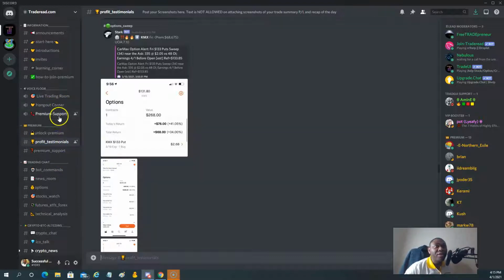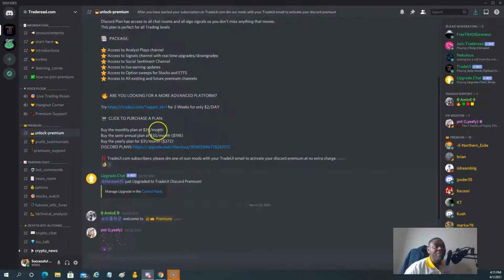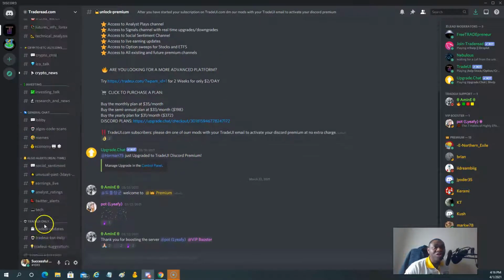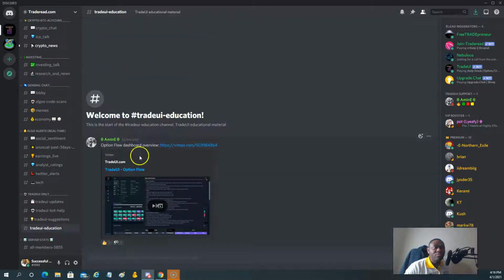How do we know that? Let's say activate premium, unlock premium. This is it, $35 just to get access to the Discord. Our Discord channel at Successful Trading may not be as fancy with all of the hoopla, the coloring and everything as this. It's free. There's this $35, and in terms of education, you got one video. This is TradeUI education. Okay.